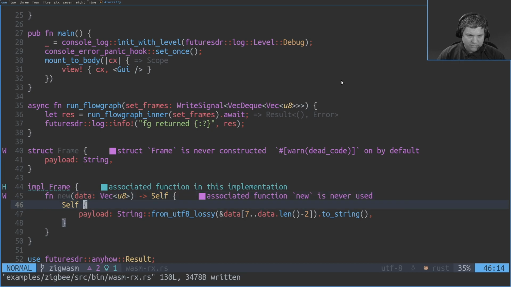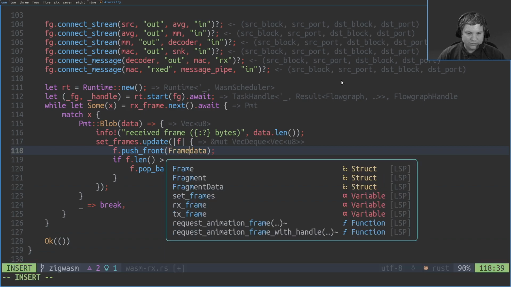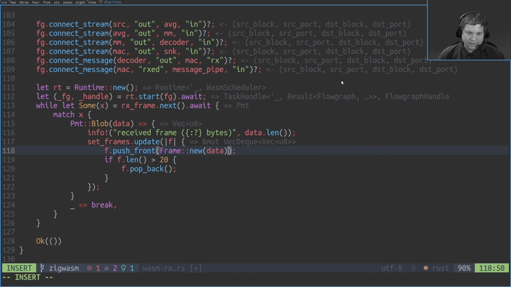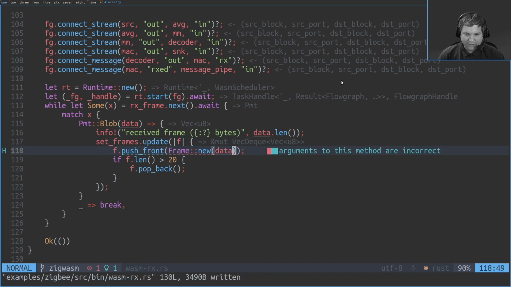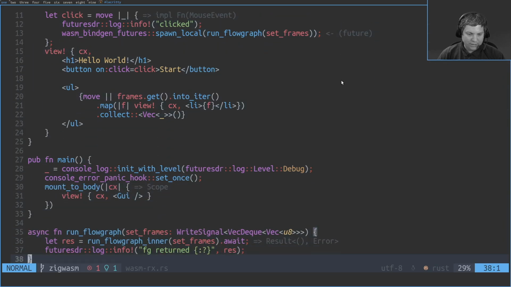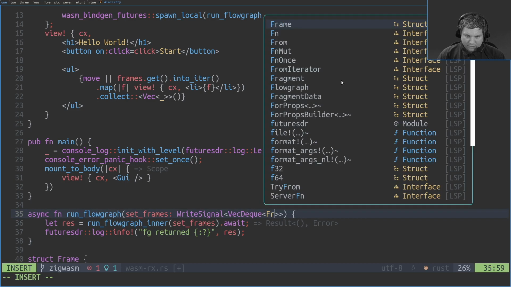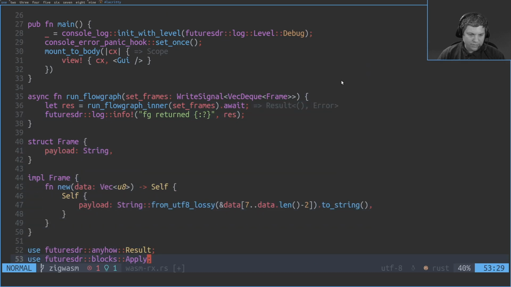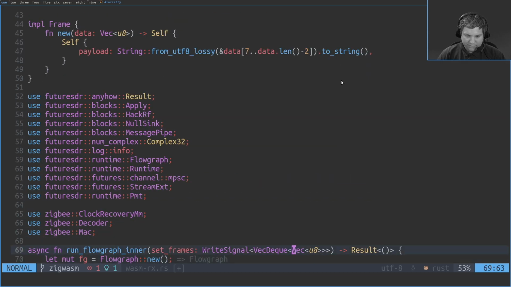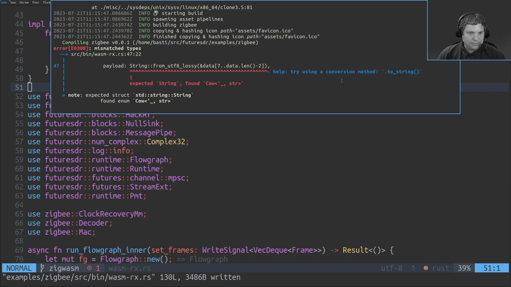Okay. And now we can push front data, and we can do Frame new from the data. So we create a frame out of the data, and now just adapt this VecDeque to be a VecDeque of type Frame. Frame. Where's the other one? Frame. Is it compiling?